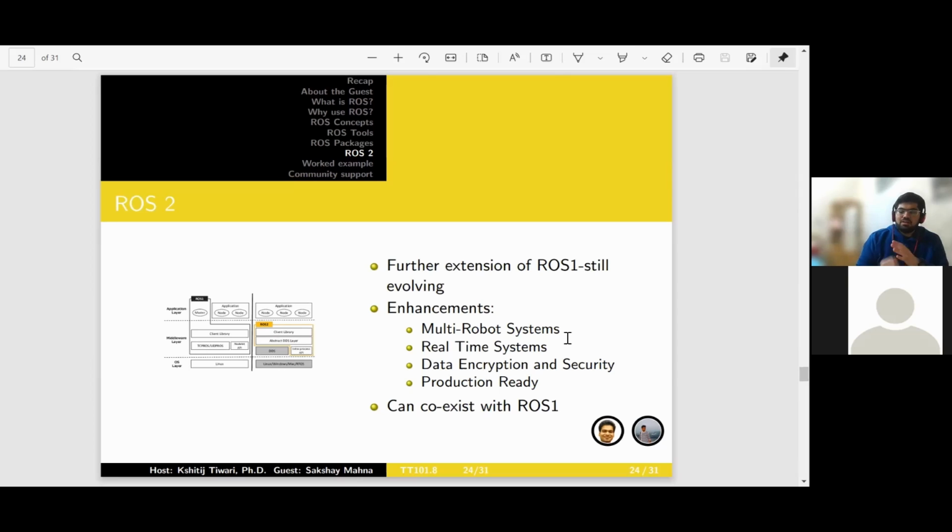ROS is a really powerful tool that we can use to build robot software, but it has its own shortcomings as well. So for further improvement, ROS 2 was developed. The enhancements that ROS 2 provides over ROS include helping the development of multi-robot systems. It also helps develop real-time systems. And ROS 1 had a particular drawback of not being secure. ROS 2 provides some security and encryption mechanisms in the basic ROS environment as well. Also, ROS 2 is more production ready and more industry oriented compared to ROS 1. So we can develop robots faster using ROS 2.